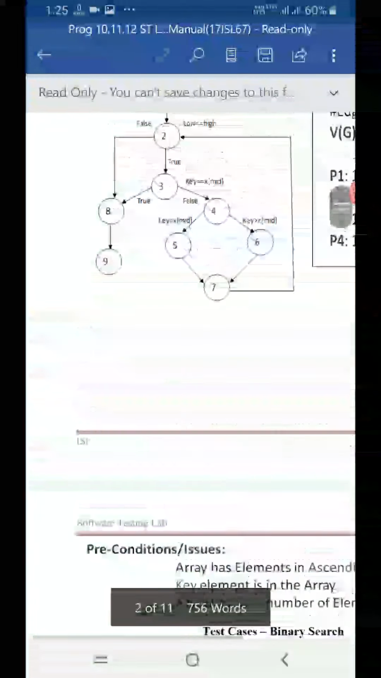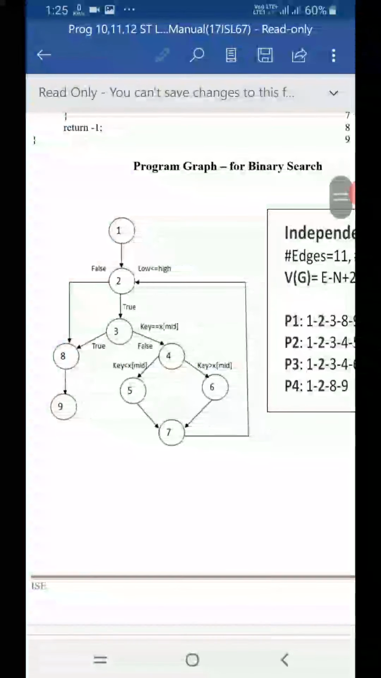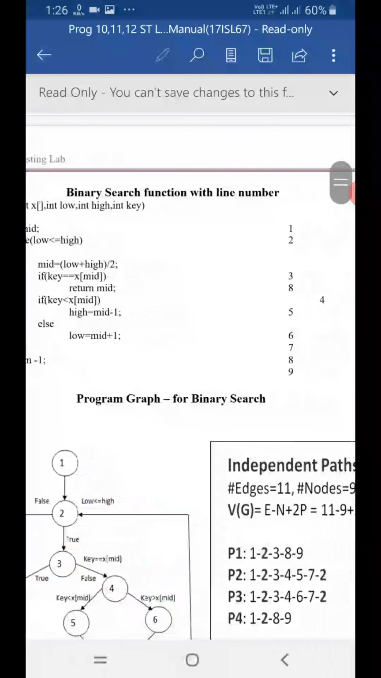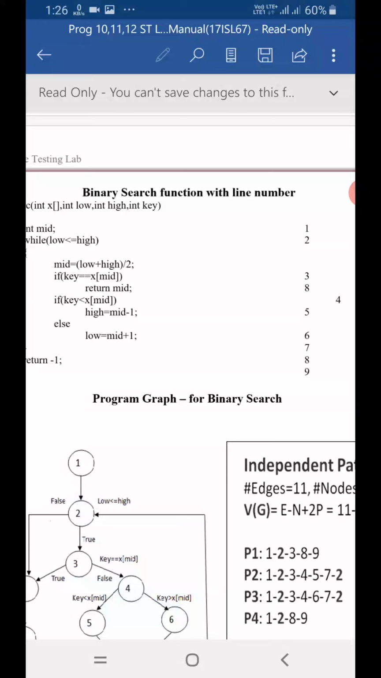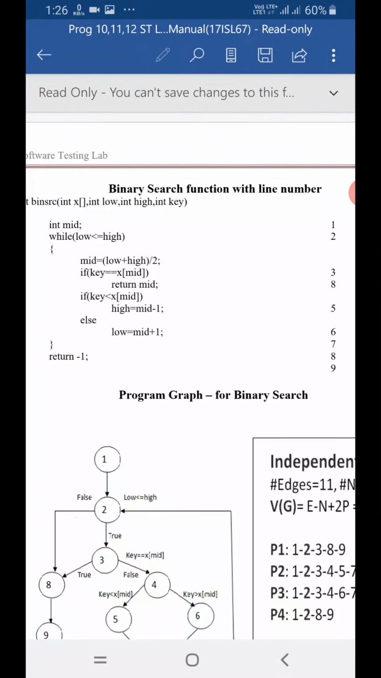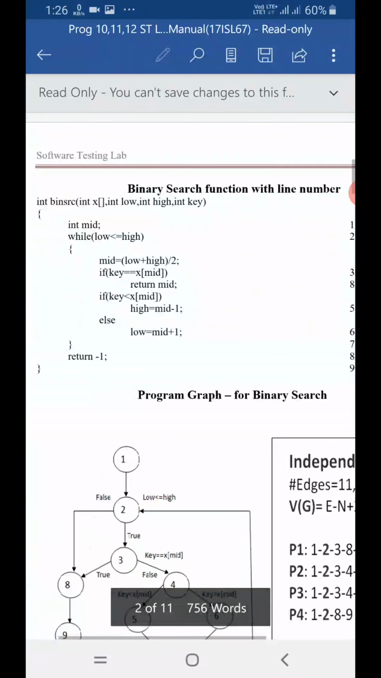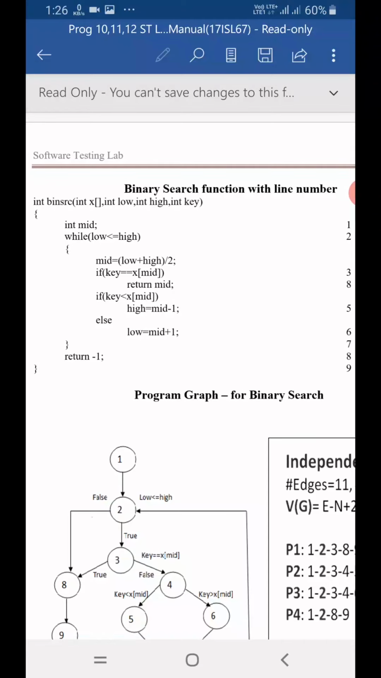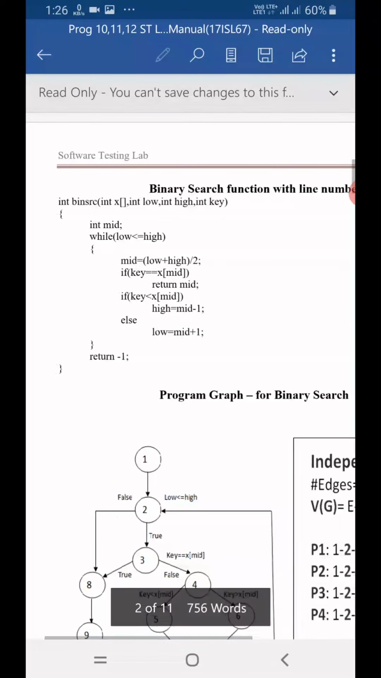This is for program 10. Easy. First construct the program function, give line numbers 1 2 3 4 5 6 7 8 9. Since the return statement is repeated 2 times, I have given 8 to both return statements. There is no line number for the opening bracket, only give line numbers for the closing bracket. That is one point you should remember.